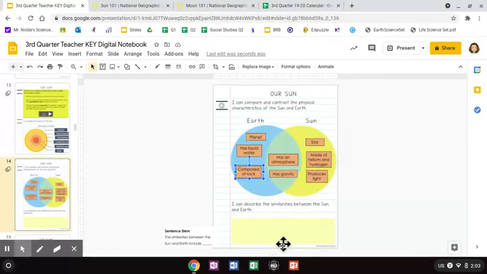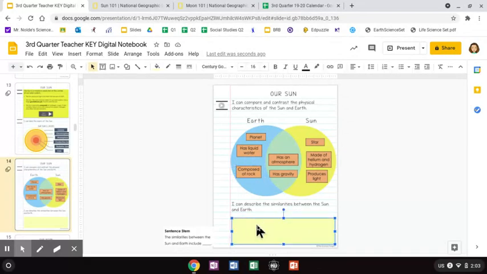All right, so similarities between the sun and the Earth. We're just going to type into this box. Both have an atmosphere. I'm sorry, let's put this into a complete sentence. And there's a sentence stem there for you if you need it.